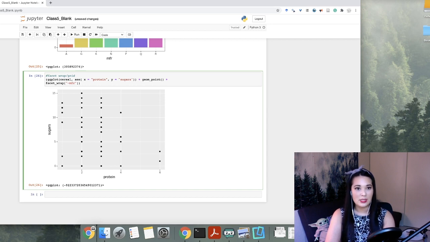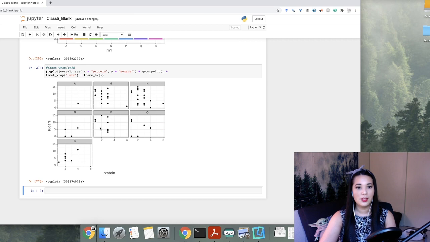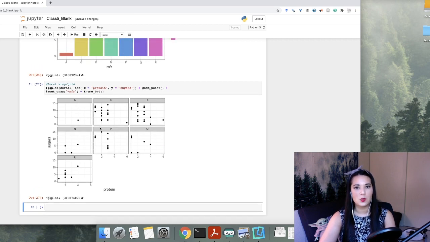So when we run this, it's going to make one scatter plot per manufacturer. And just so everything looks a little pretty, I'm going to add theme_bw, in order to clean up some of the little aesthetic things that we don't actually need. Beautiful. So hopefully this makes sense. When we before had just one scatter plot, we now have one scatter plot per manufacturer. Same x-axis, same y-axis, and all of the same aesthetics, but we just have one per manufacturer. That's what facet_wrap and its similar function facet_grid do.